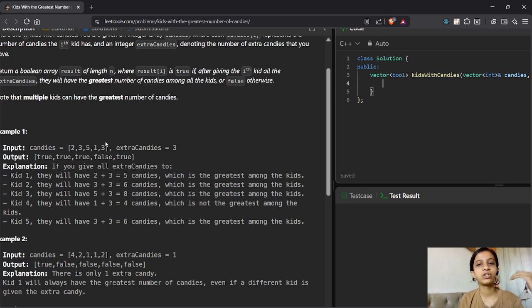Basically, first we will find the greatest number of candies in this specific array. As you can see, it is 5. Now, we'll add extra candies to each of the elements. We'll add 3 to 2, which is the first index. It is 5, so it is equal to the greatest number, so we'll print true. Now 3 plus 3 is 6, it is greater than 5, so true. 5 plus 3 is obviously greater than 5, so true. Now 1 plus 3 is 4, which is less than 5, so false, and so on.